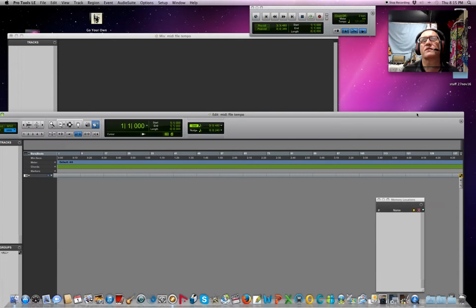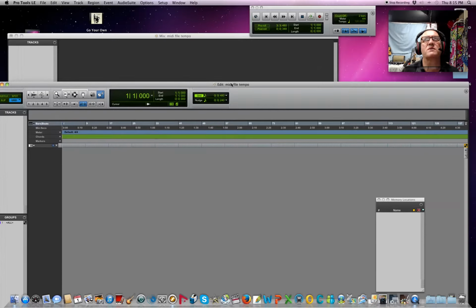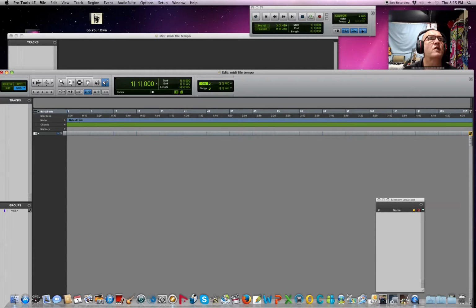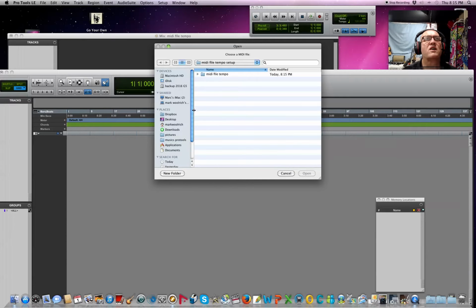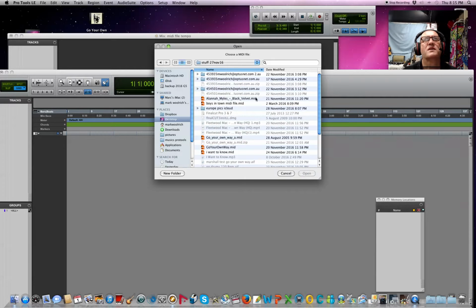Okay, there we have a blank window. Let's import a MIDI file. I've got to find one, but we go to File, go to Import MIDI, and I just have to look for some MIDI files. Might be on the desktop in Stuff. I'll open that up. Yeah, there's lots of them. We've got an Aussie song, The Boys in Town.